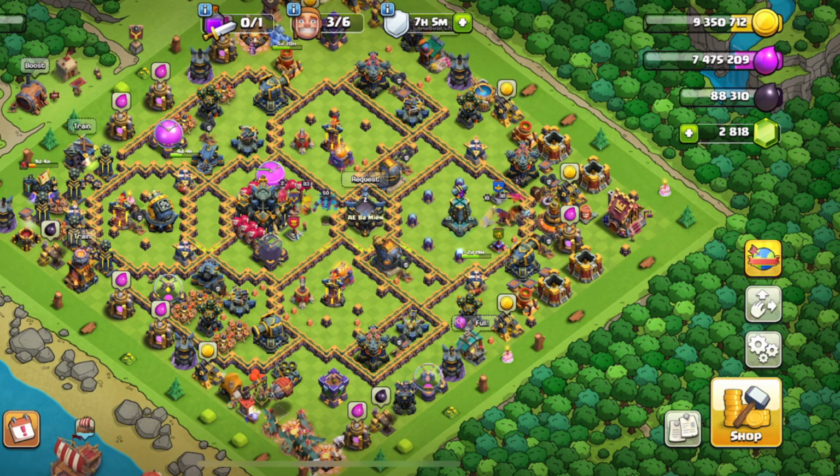Hello everyone, today I will show you how to switch account ID in Clash of Clans.